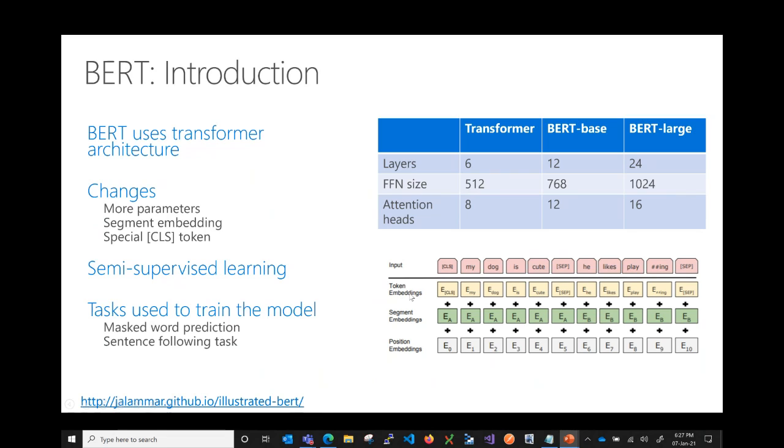If you look at the token embedding, you have a token embedding for each of the inputs. So you have E for my dog is cute, just like the previous input. Now the segment embedding helps to demarcate the 2 sentences. My dog is cute is segment A, and then after the separator, he likes playing is segment B. Position embedding is essentially the position of the input. So the CLS takes position 0, my is 1, and the last is 10. So there are about 10 tokens in here.